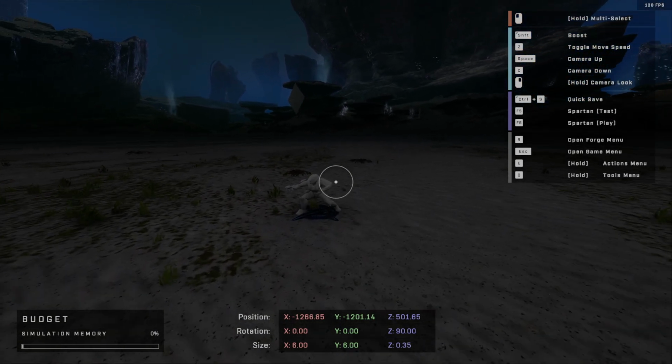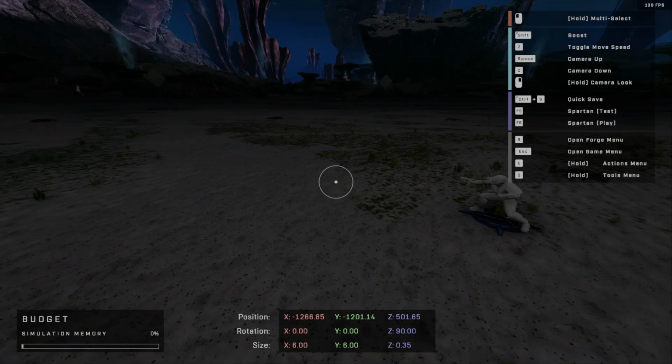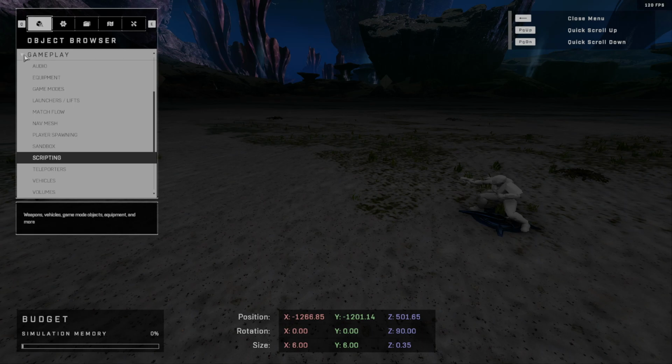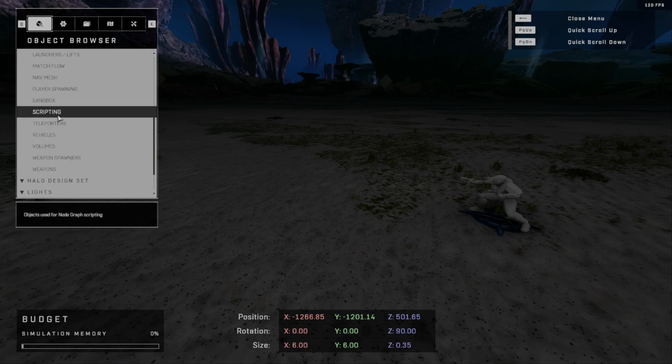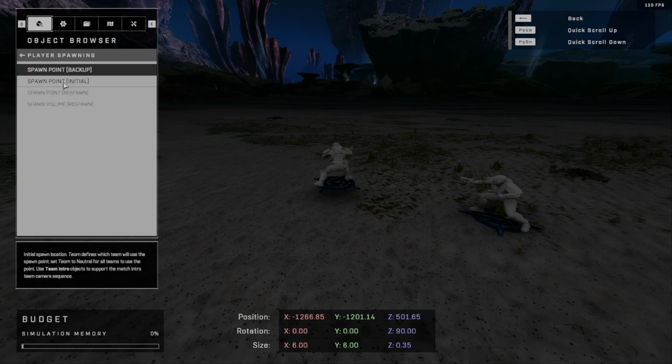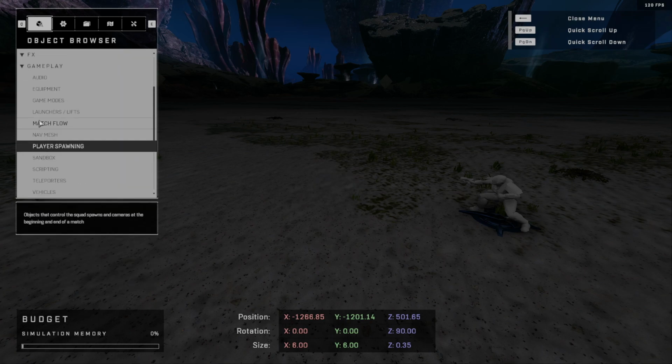So I've already gone ahead and I've added in a spawn point here by just going into my object browser and then going into player spawning, and I added this initial spawn point already.